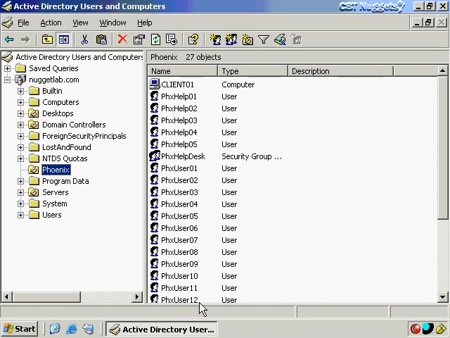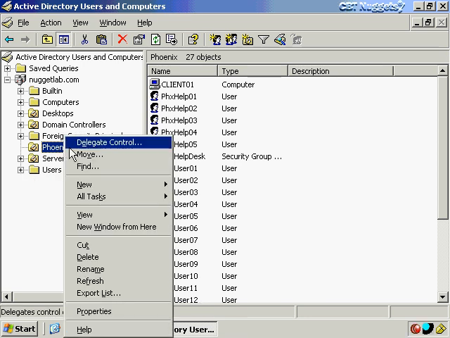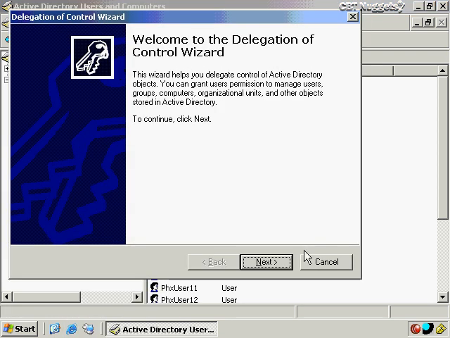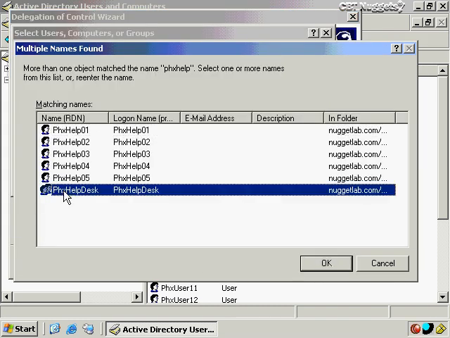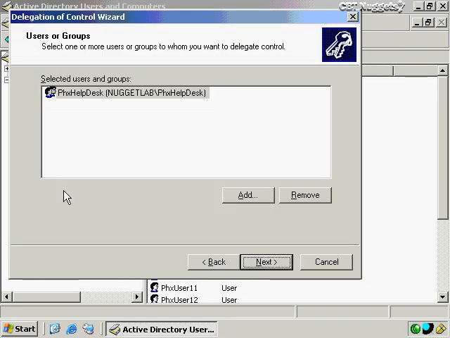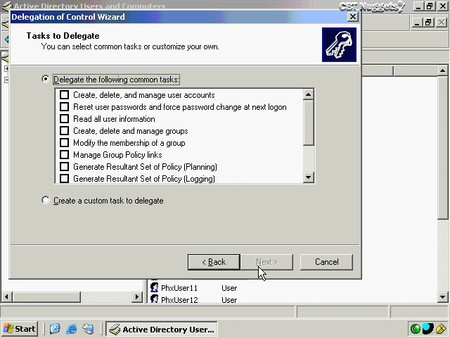All right, so now let's go ahead and take a look at that. We'll right-click on Phoenix and go to Delegate Control on the right-click menu. That takes us through a wizard that makes it easier than going through the Security tab and granularly allowing certain permissions. So we start the wizard and click on Next. The group I want to add permissions for is the Phoenix Help Desk group, so we'll type PHX-HELP, something like that, and it gives us Phoenix Help Desk in the list, so we'll double-click on that. Then we specify what we actually want it to be able to do.